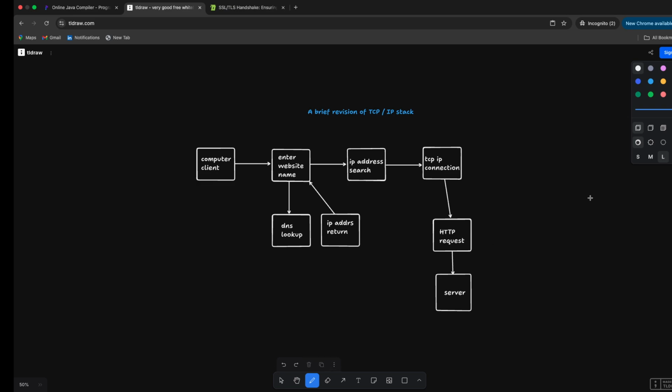So basically, the client is going to send a request to the server, right? This is the client, and the client is going to send a request.